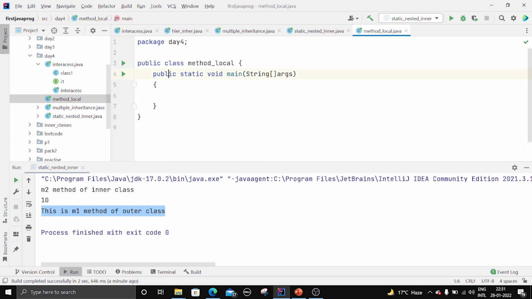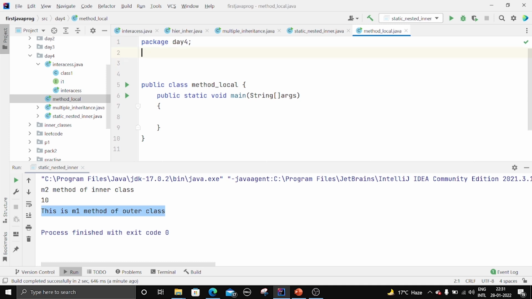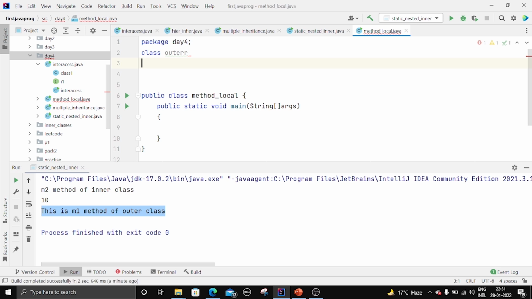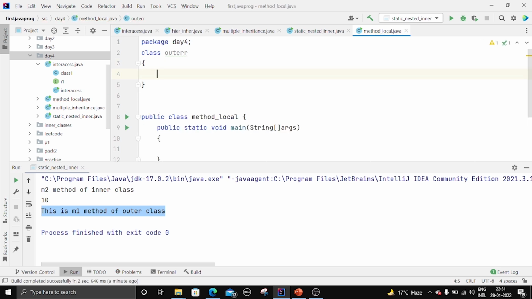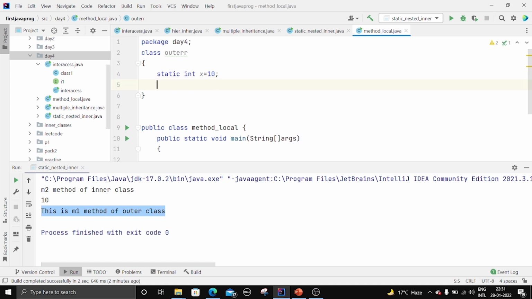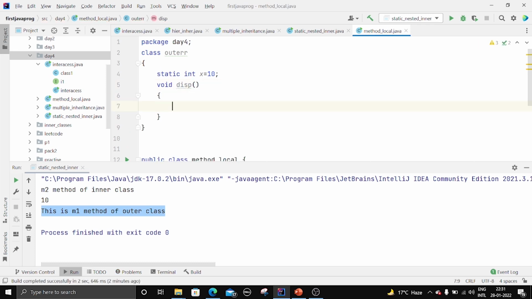And next what we're going to do is create an outer class. Let us take a static data first. Static int, let us take the similar thing, static x equal to 10, and void, let us take disp. Alright, so this is the method in which we are trying to have a class. That's why it is known as method local inner class. That is the motto of this program.